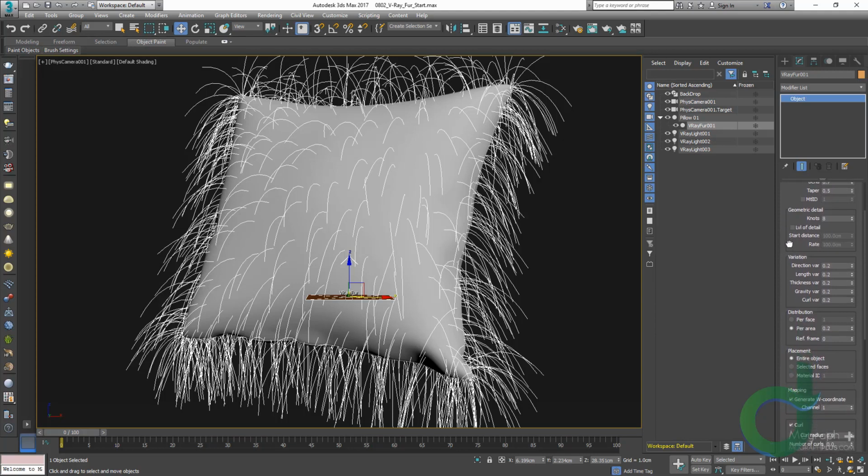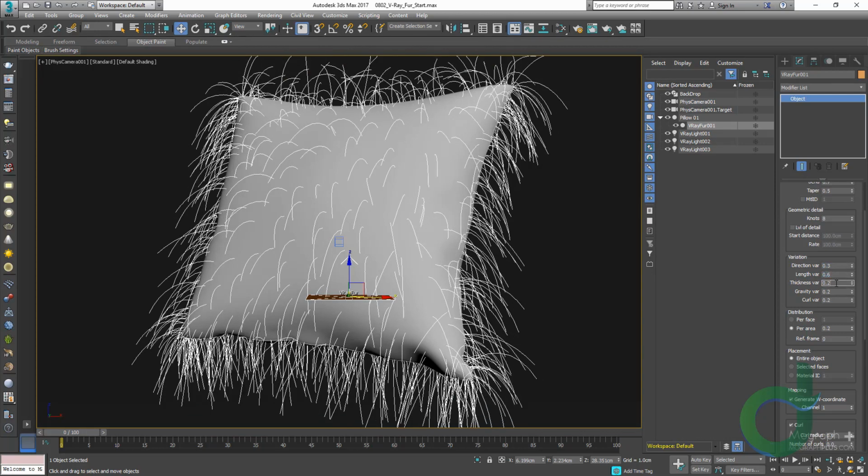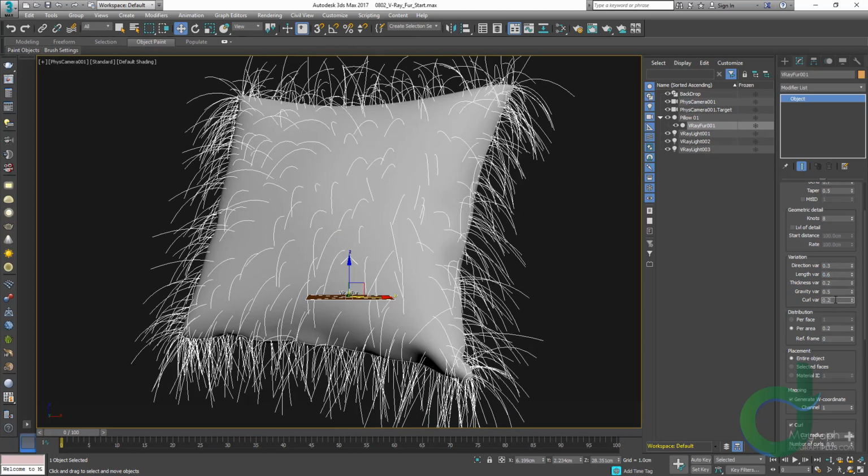In the variation section, we can add variation to direction, length, thickness, gravity, and curl. The value is from 0 to 1. By default, all of them are set to 0.2, so they are going to have a 20% variation by default. In this case, let's set the direction variation to 0.3, length variation to 0.6, gravity variation to 0.5, and curl variation to 0.6.